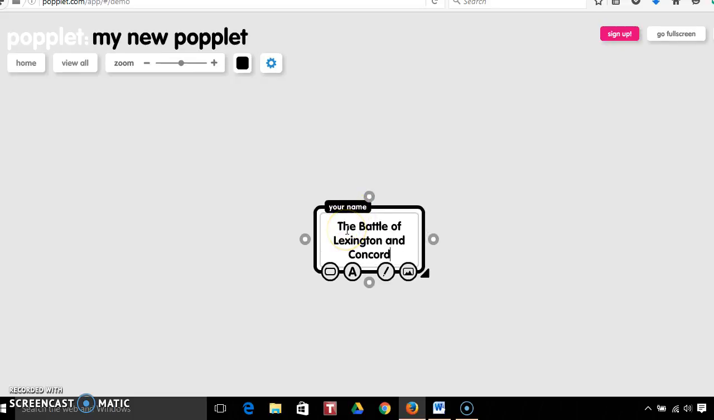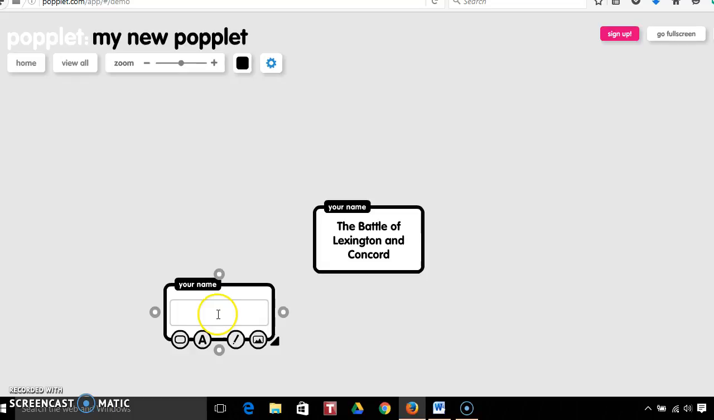What I'm going to do is create a little Poplet to act as a pathfinder for students in my library to find resources to support a paper or a work on the Battle of Lexington and Concord. So I'm going to add another little Popple over here. And this will be one of the places where they can find sources in my library. So we'll say books and periodicals. Might be one place they could find sources.